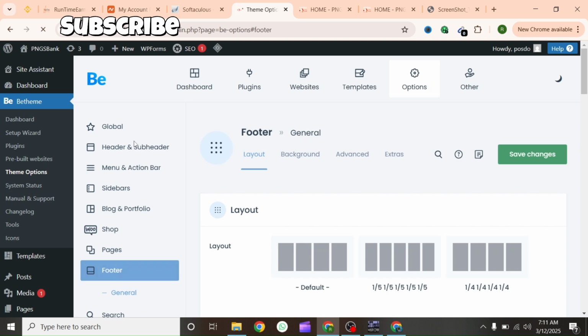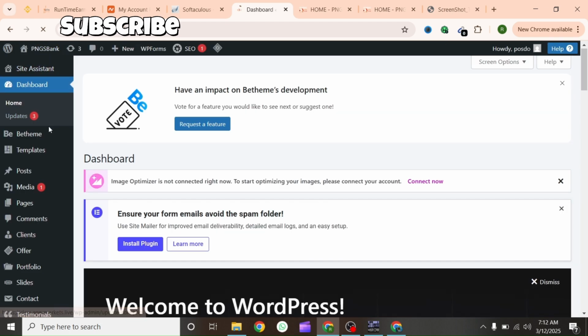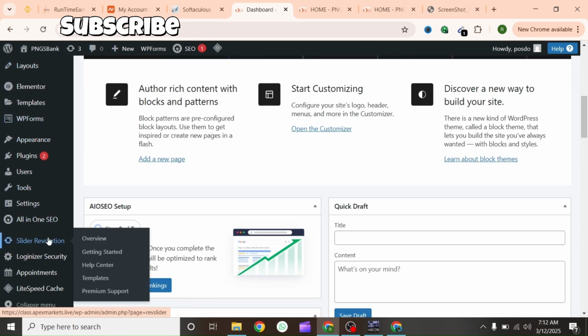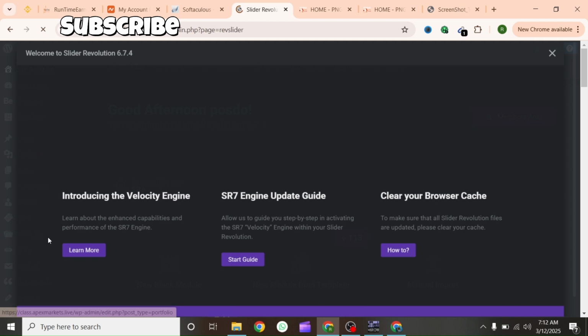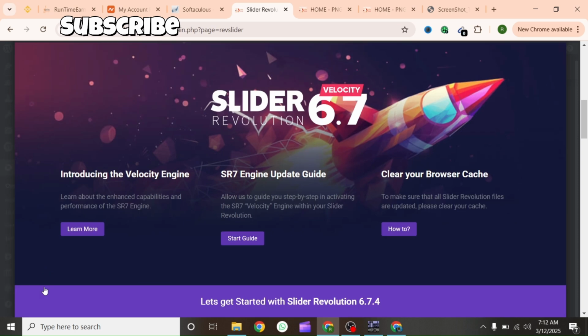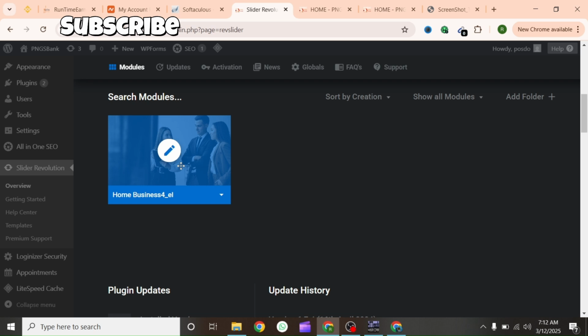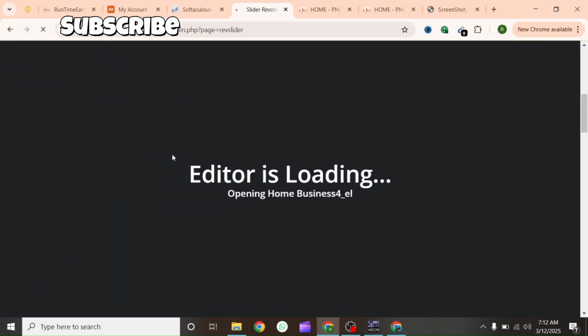So the next thing we want to do is we want to work on our menu, so that we can add a button on our menu that we tell our users that login, like this buy now. So we need to check if there is a slider. So let's go back to the dashboard once more again. Let's come to revolution slider. So let's edit our slider.